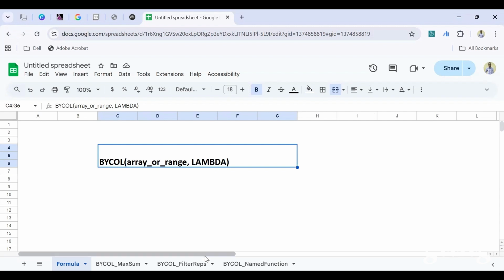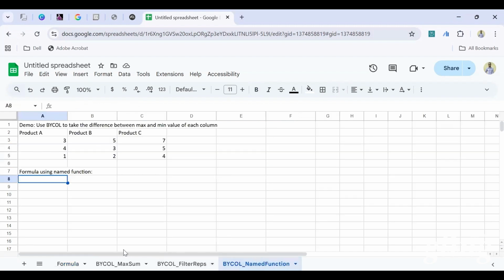So let's see how this works in practice, starting from this first tab. In this first tab, we want to check the max per column and the sum per column. As you can see, we have product A, B, and C. For each of these products, we want to get the maximum per column first, then we get the sum column. So let's start with this first one.